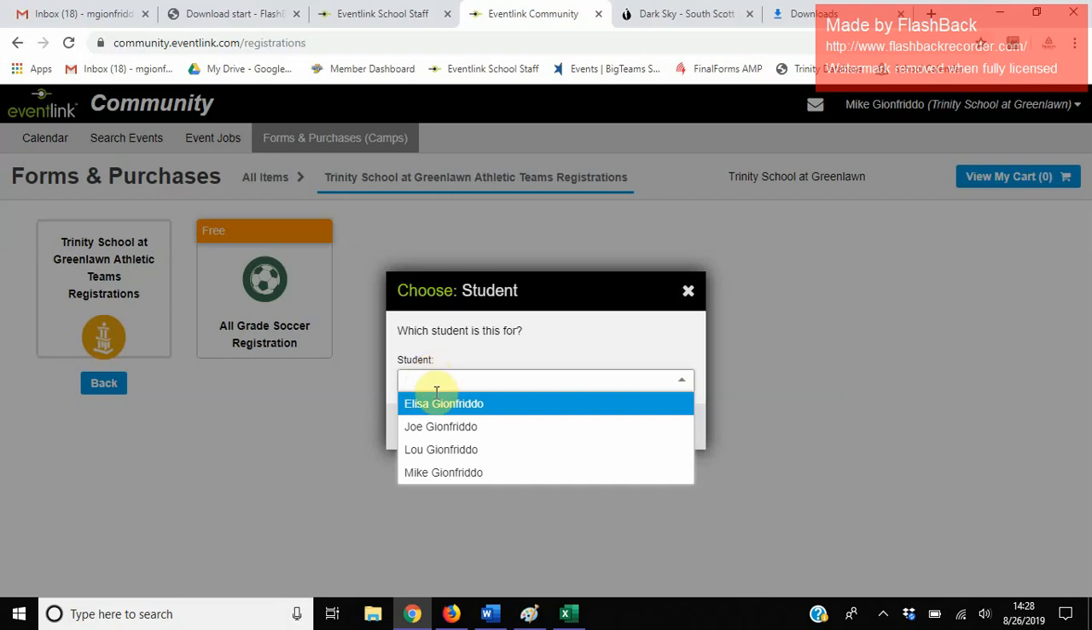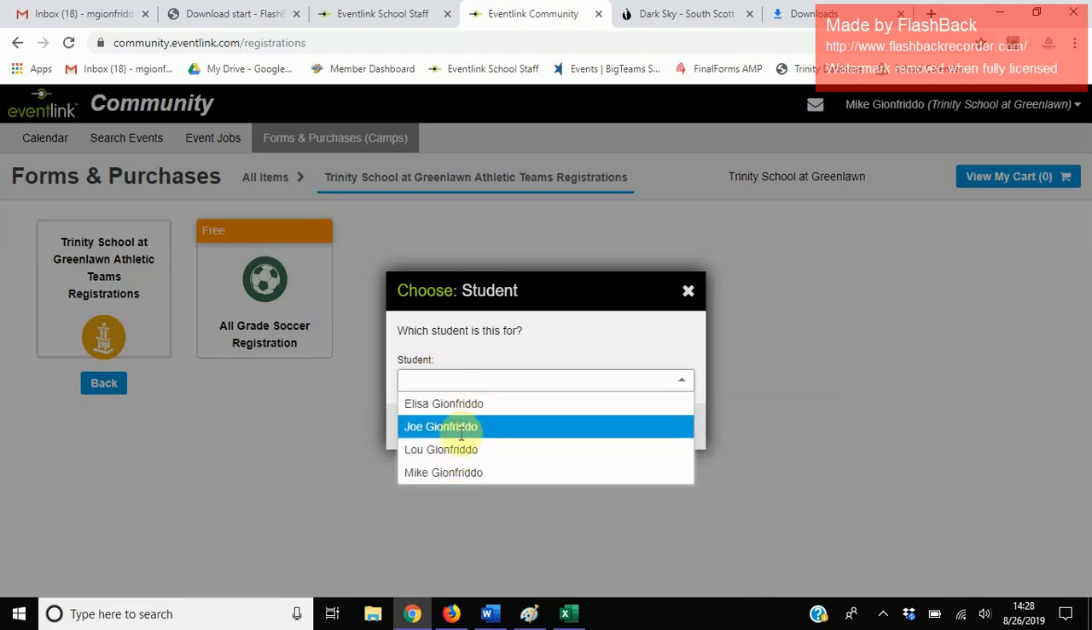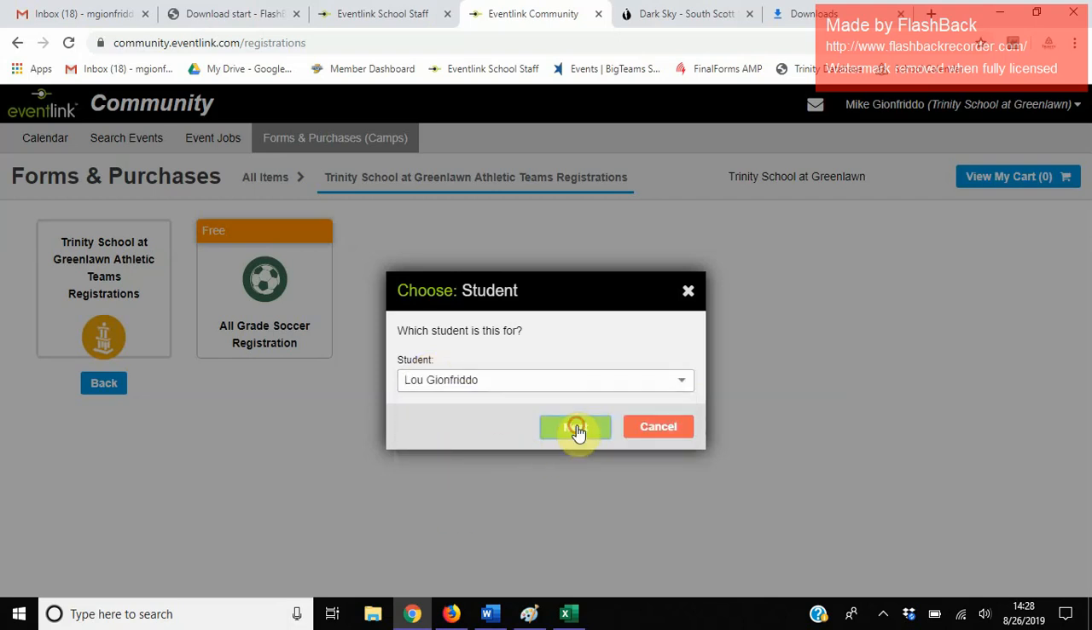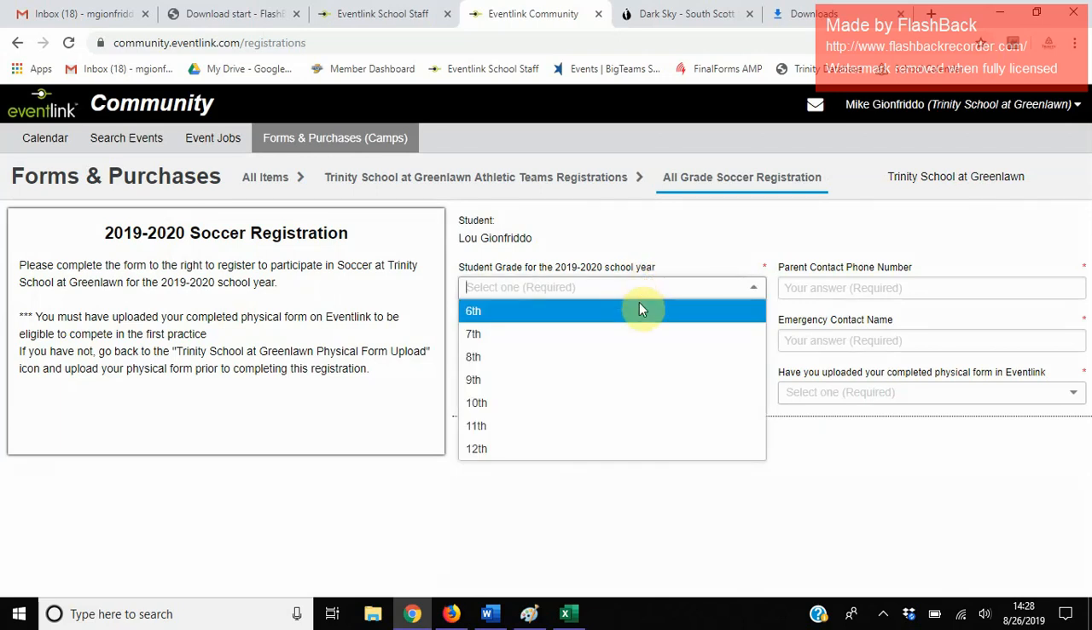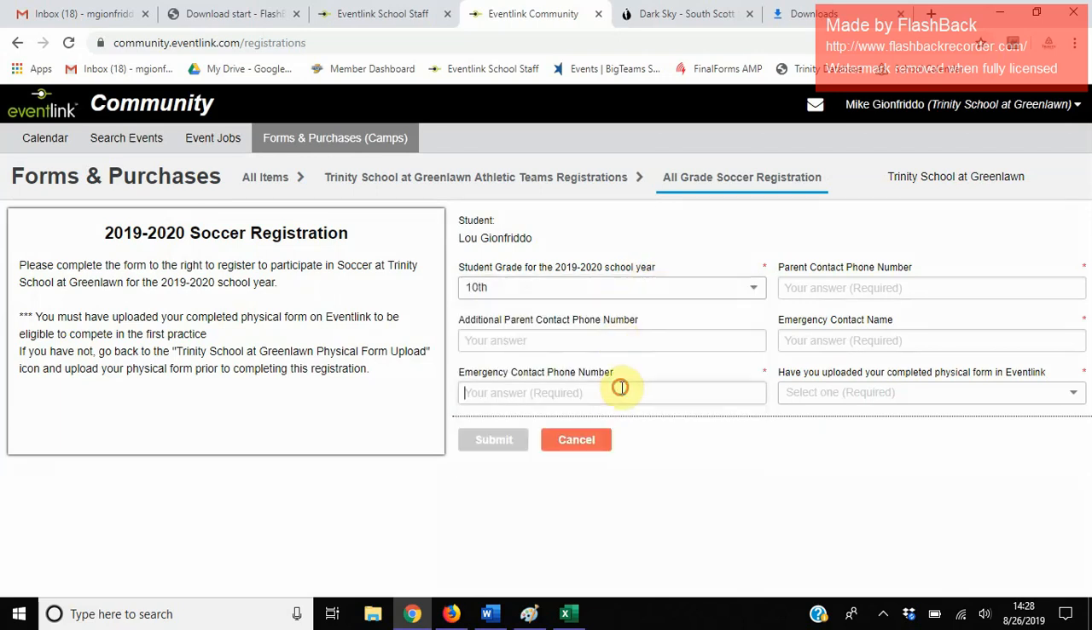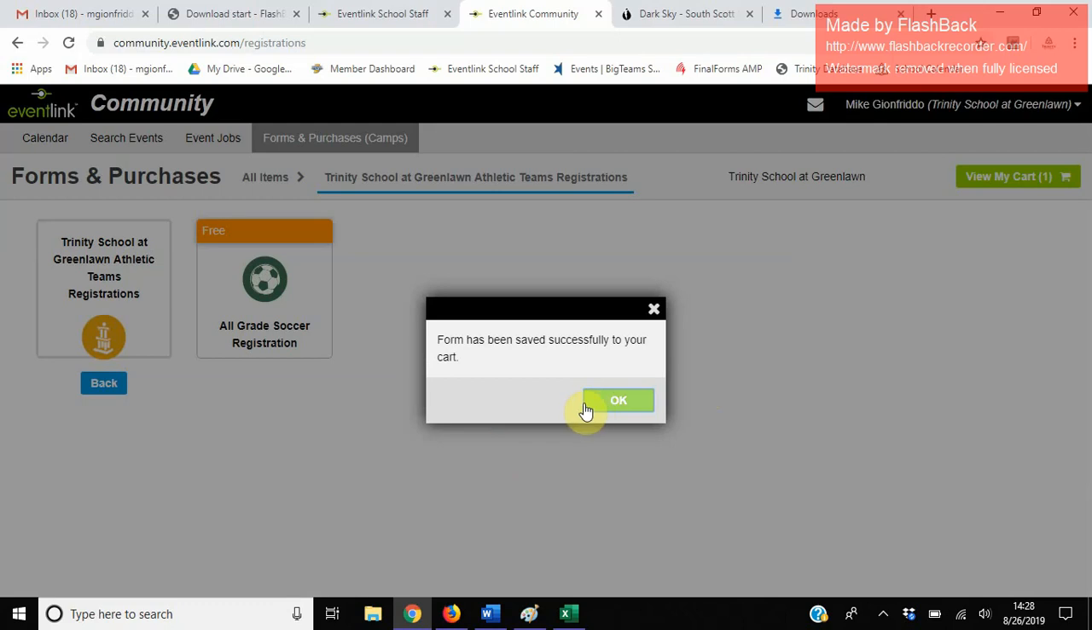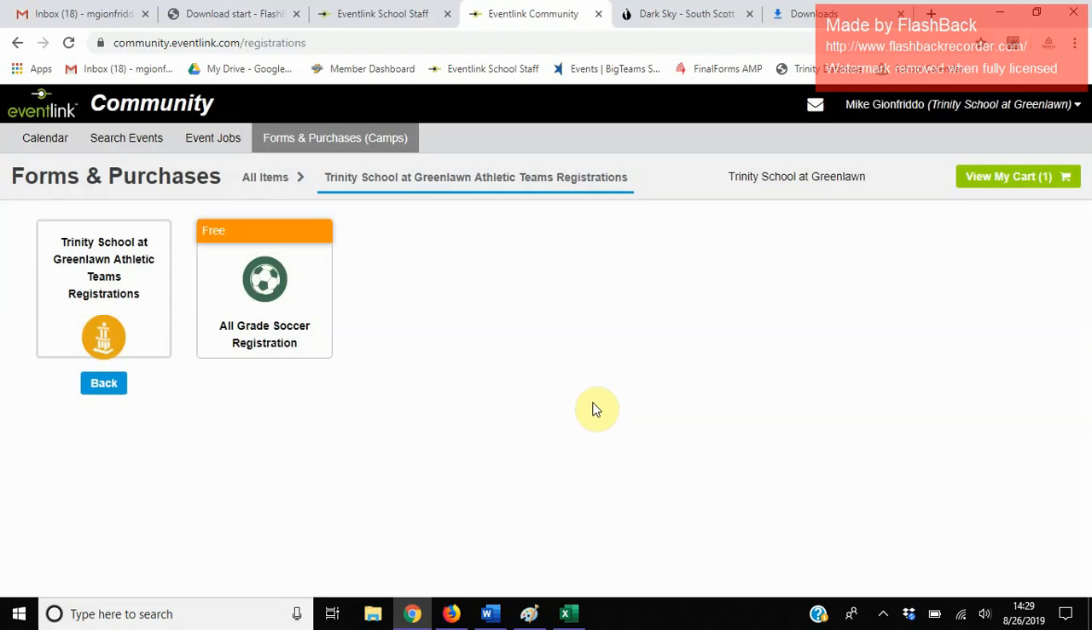and then click on the drop down menu and you can choose to register your son and or daughter for the sport. Go through here and upload the proper information and it says you have successfully registered for soccer.